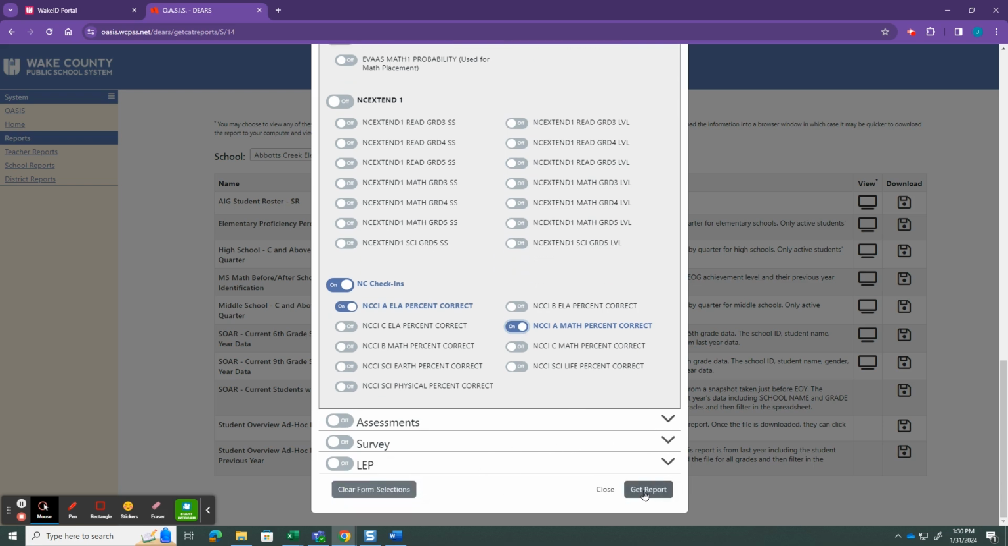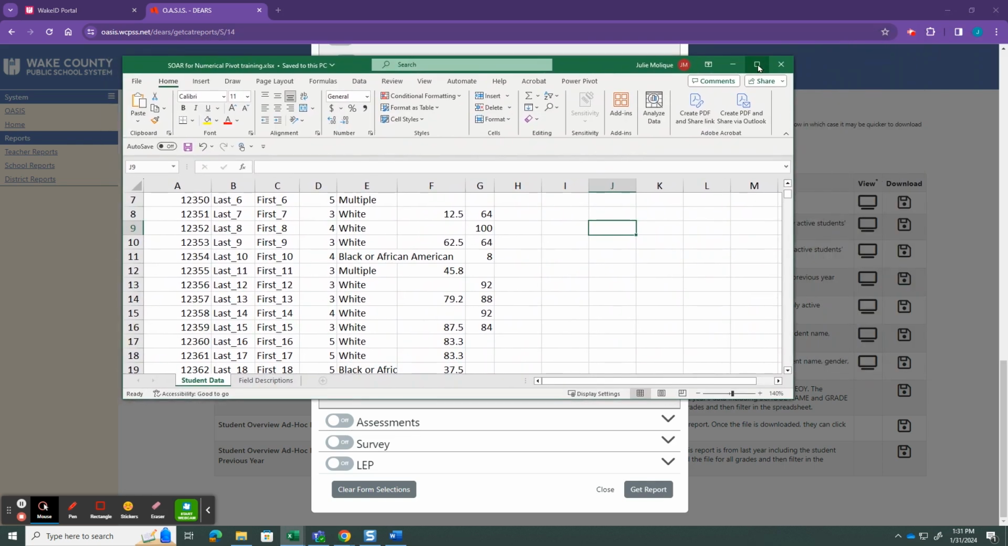At the bottom, you then click Get Report. When you do so, you will either go up to your upper right-hand corner and you will be able to select the download from there, or go to your downloads folder in your computer. But when you click Get Report, you will get a spreadsheet that looks something similar to this.